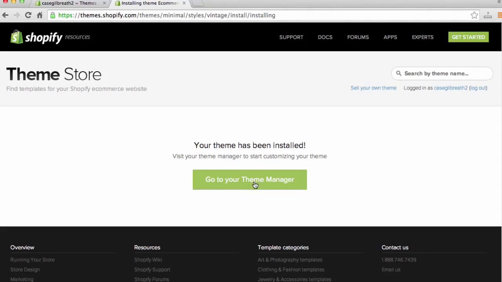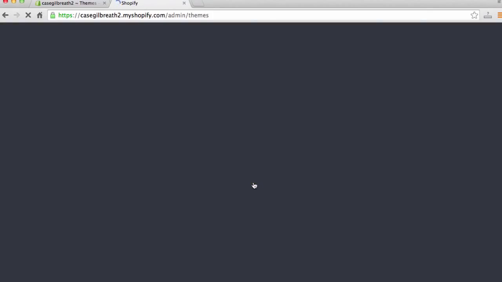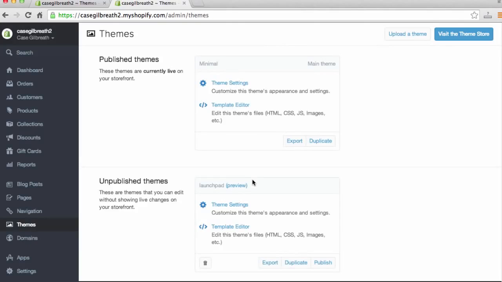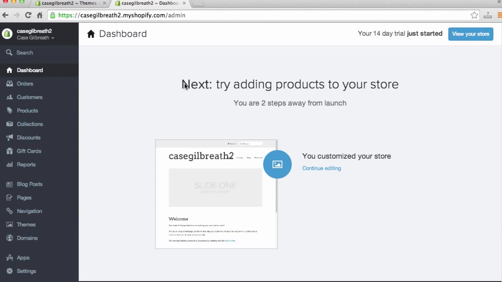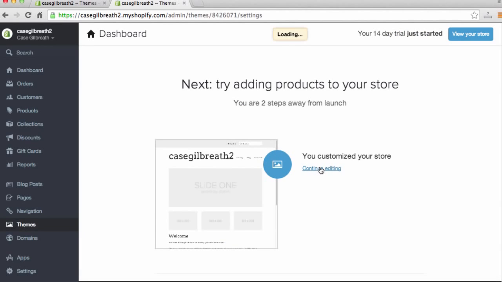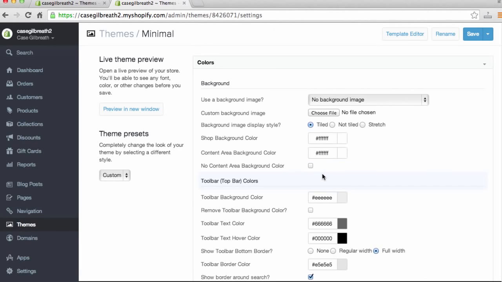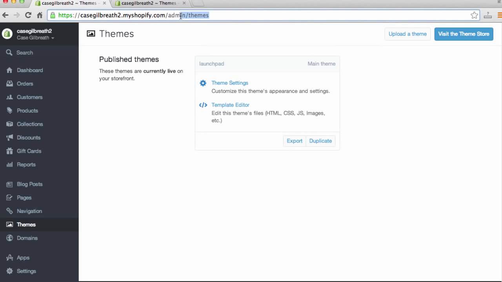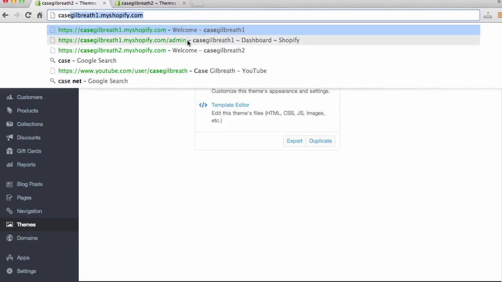And then let's go to our theme manager. So here we are in our dashboard again. We will go to our left menu here and let's click on dashboard. And let's click continue editing here. So we're going to start editing this theme that we have installed on our website. Let's go to our live site here and see the theme that we have just installed.